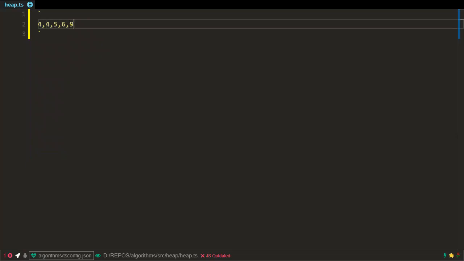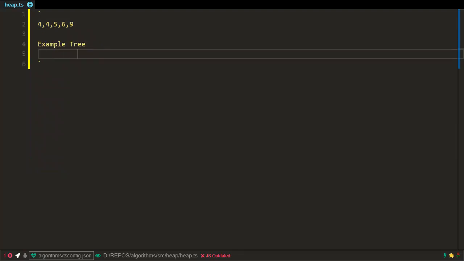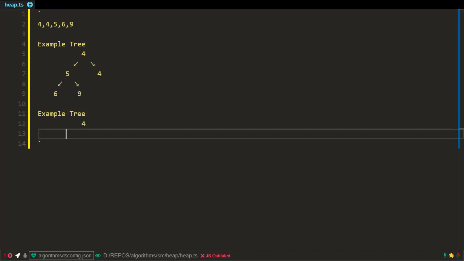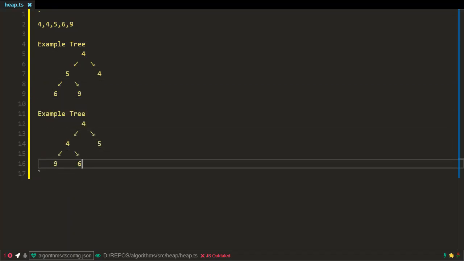Note that a given set of values can be arranged in multiple ways to satisfy the heap property. For example, given the numbers 4, 4, 5, 6, 9, we can have the following two trees. Both are perfectly valid as each node is smaller than all of its children. The only position that is guaranteed to be the same among all possible heaps with a given set of values is the root node. The root will always be the item with the smallest value.